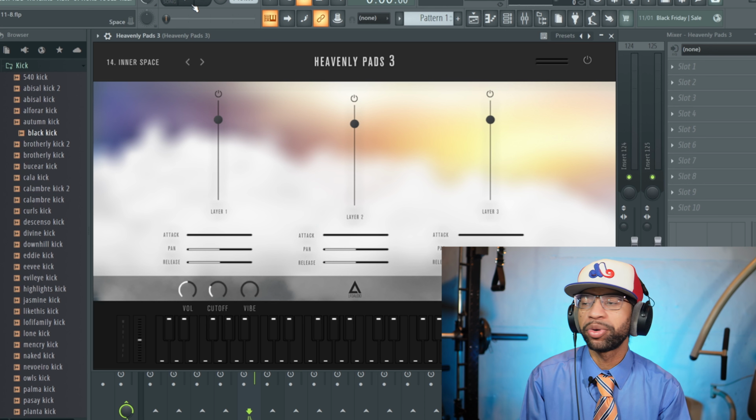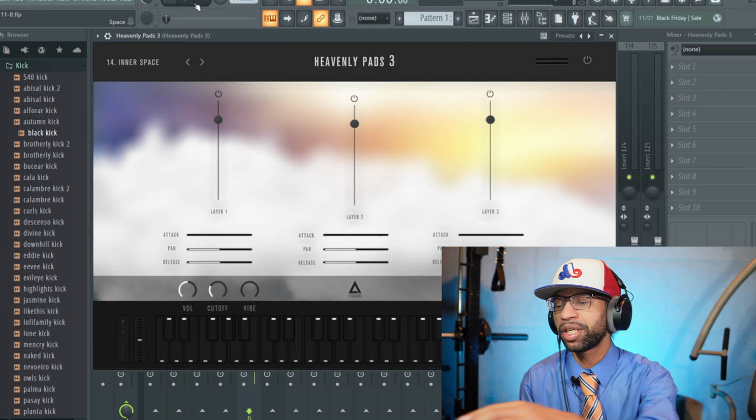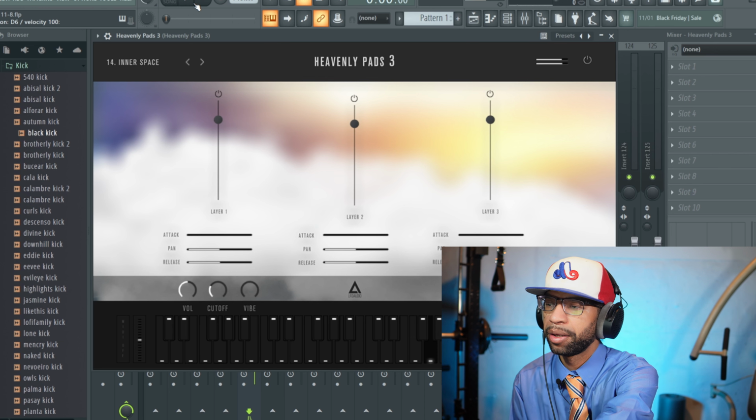I'm gonna go ahead and push down some of these keys so you can hear what some of these pads sound like.